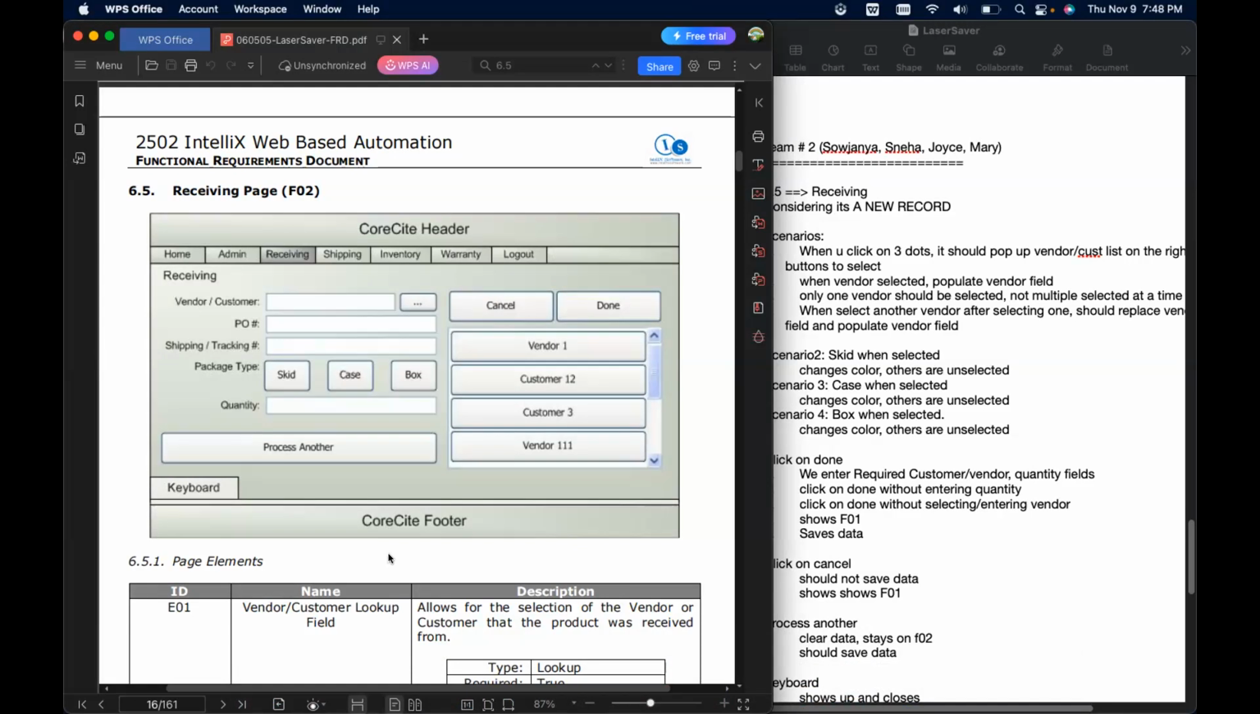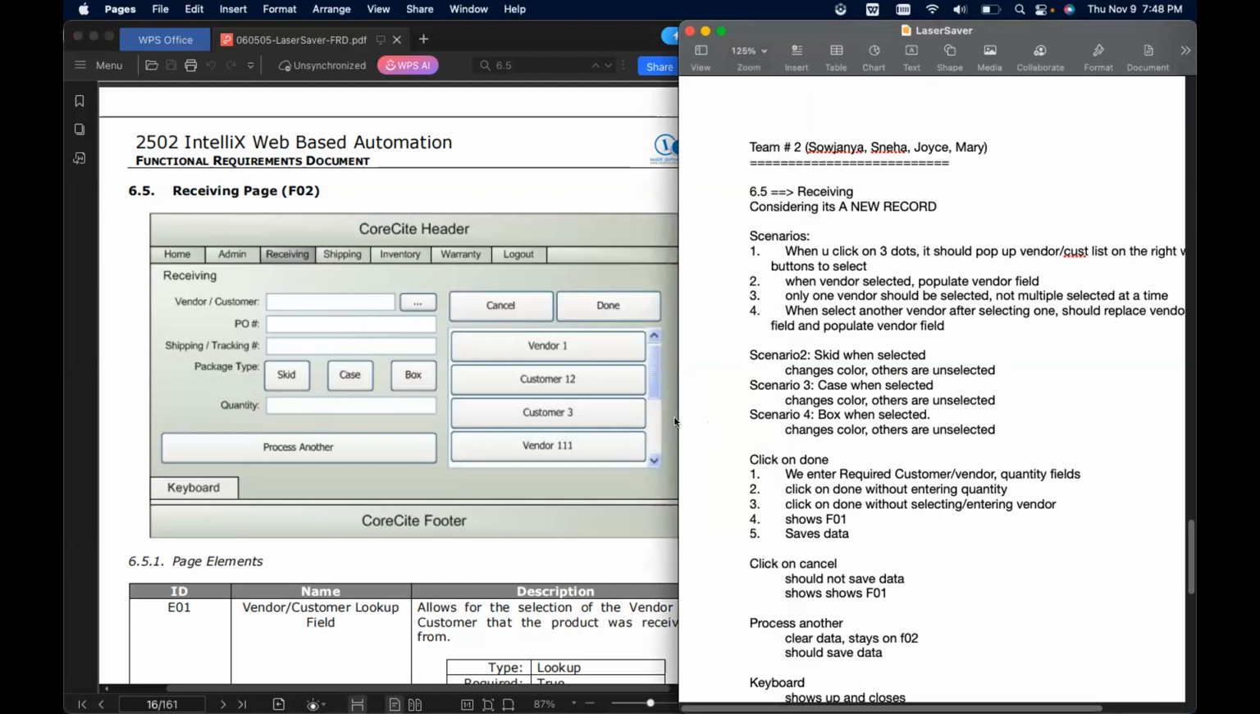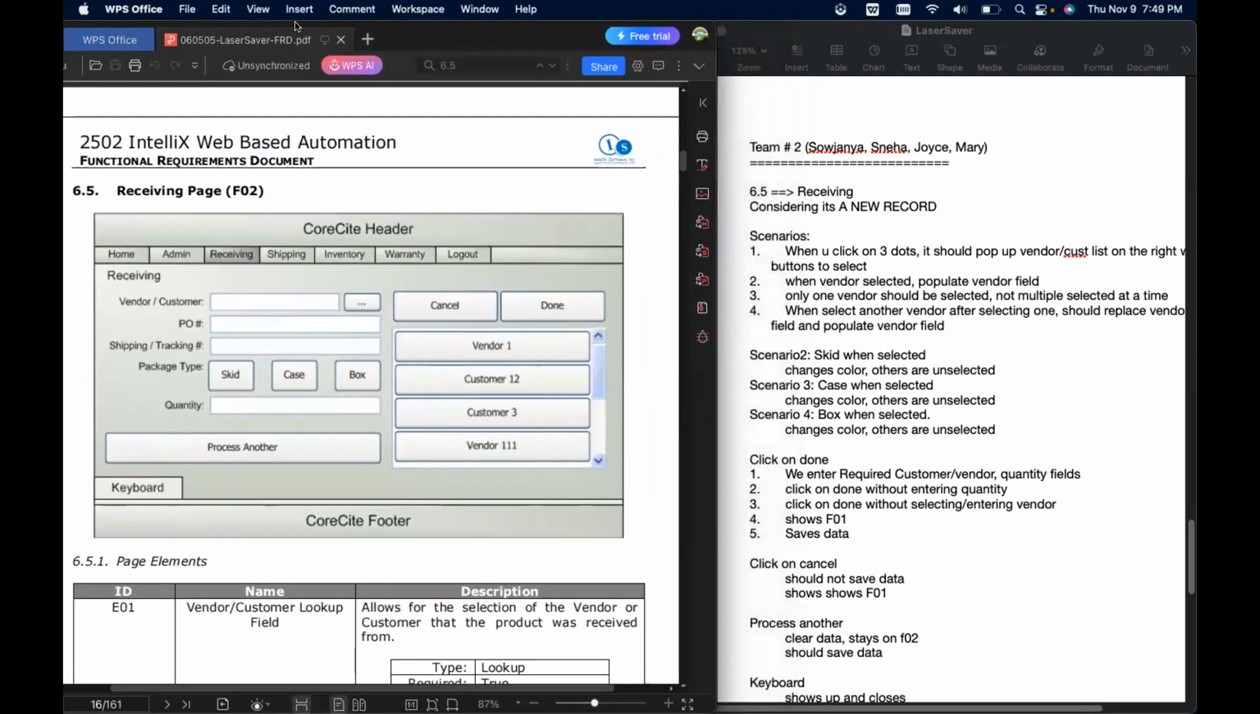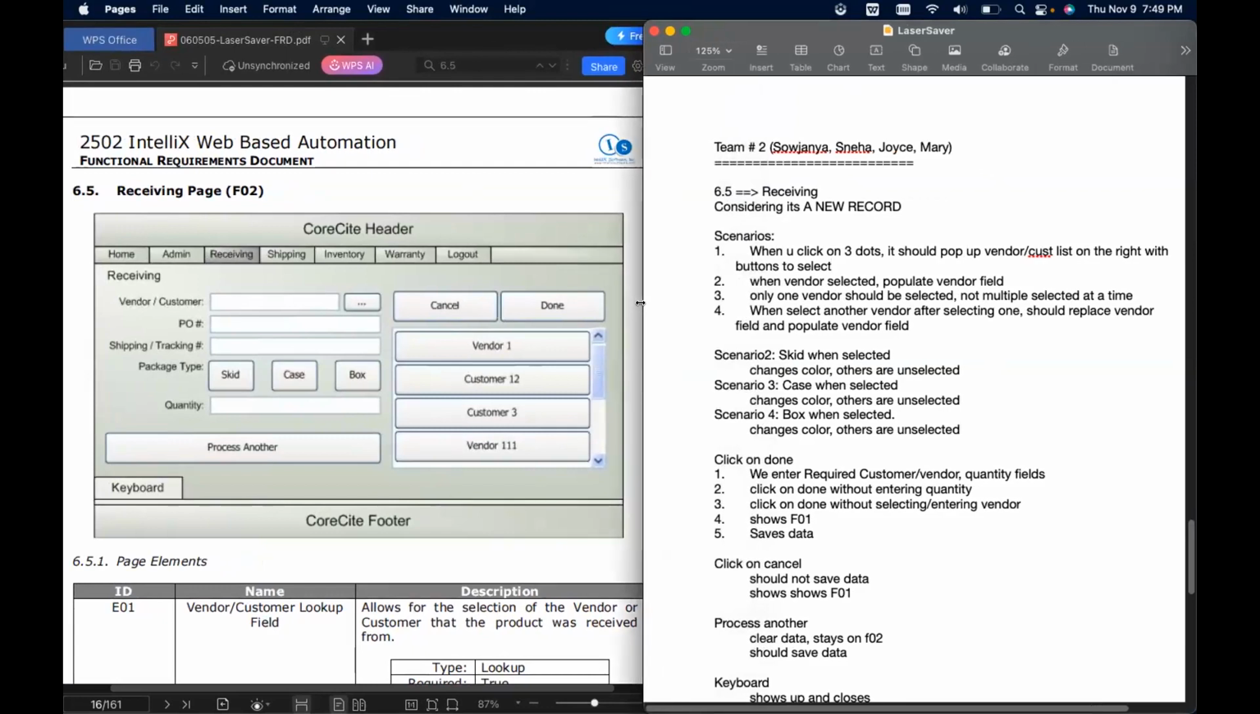So let's see what you plan to test here. How many scenarios you have and the high level scenarios. See what you guys came up with. So when we click on the three dots, we'll make sure it is showing the right vendor customer list. Okay, so you will have at least one scenario for the three dots, and you will verify that the customer list is showing up appropriately. Yes.